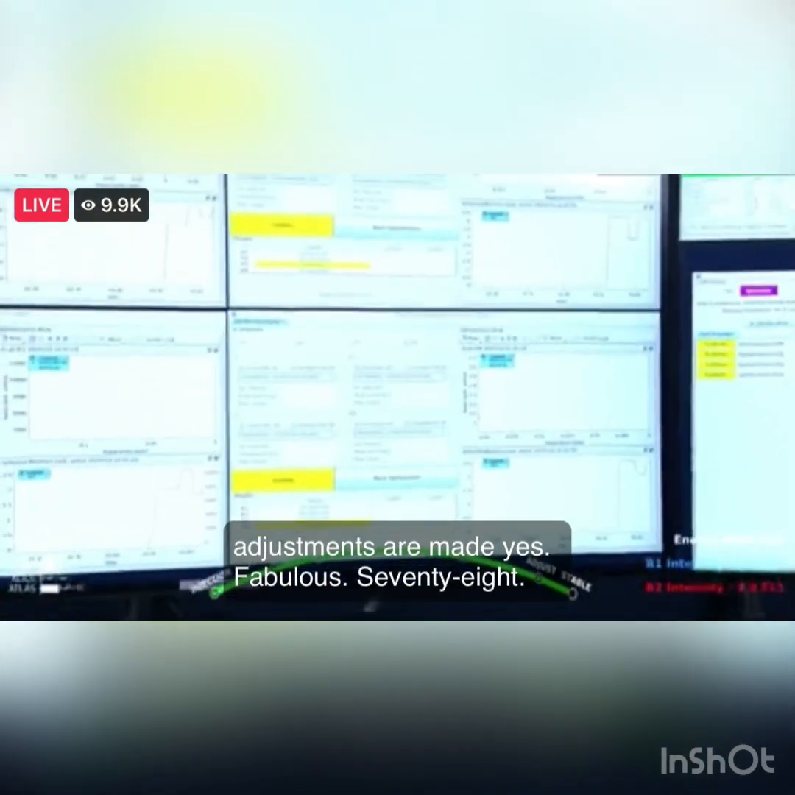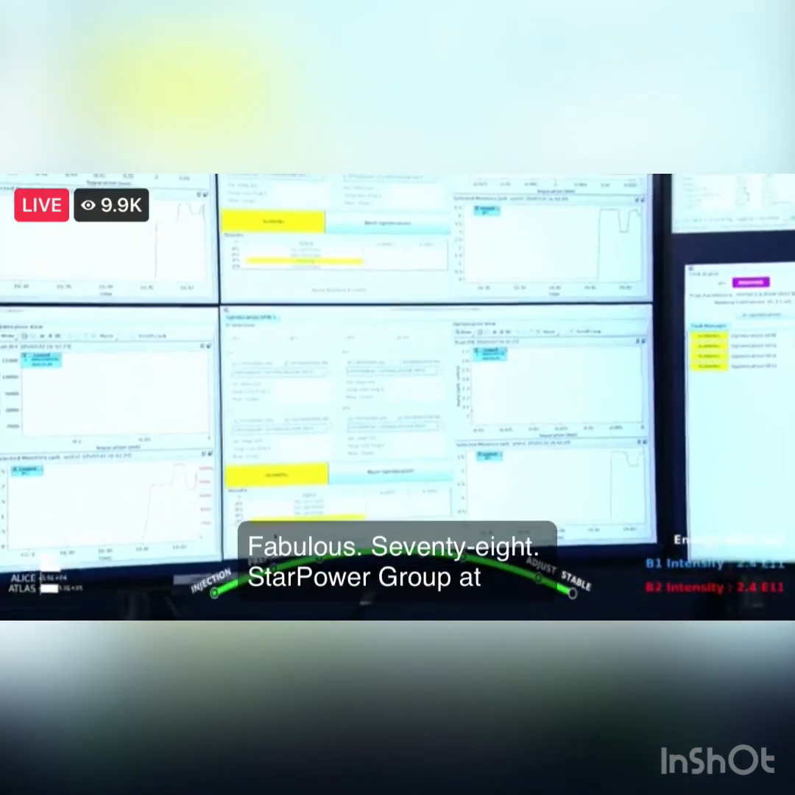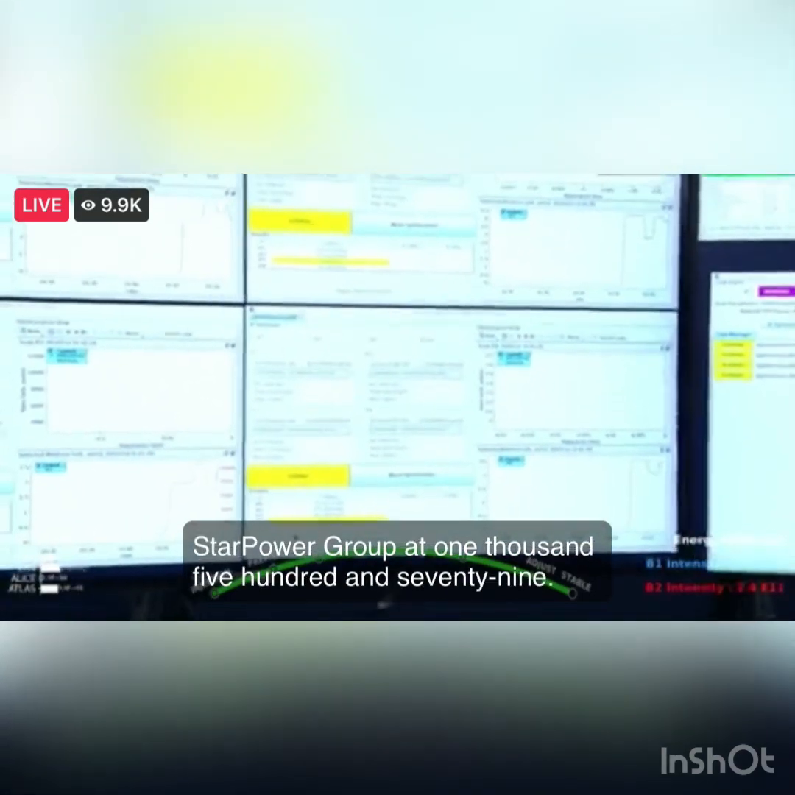Start power group 1579. Start power group 1580.